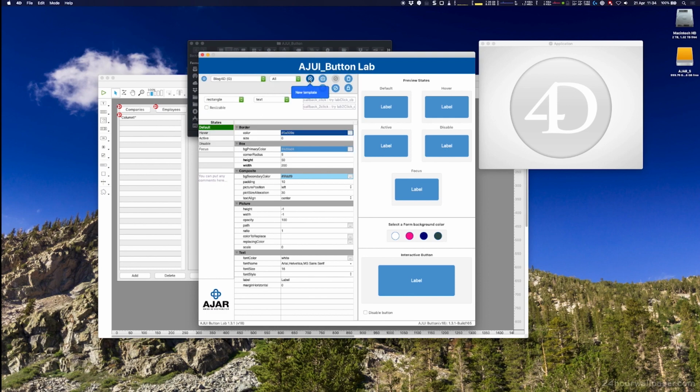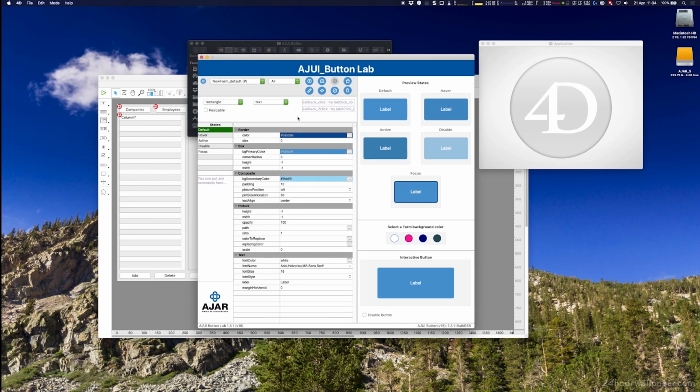Now we create a new template and we will save it in the personal folder. The name, we will call it new form default. Okay, we validate. So now we want some values. We will create our button. We want a rectangle, it can be a circle also. We want text, but it can be a picture, or it can also be a composite of text and picture. So let's just select text for now.